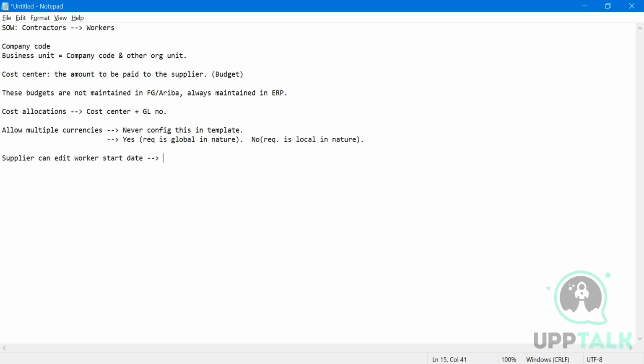So when he does it himself, the buyer will not have the internal control. He will not understand what is happening. It is a requirement of the buyer, and the buyer should have all the control over these transactions, and hence we should never config this in the template. Never config this in the template.